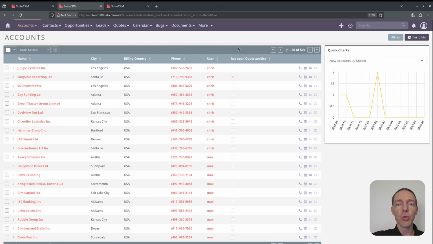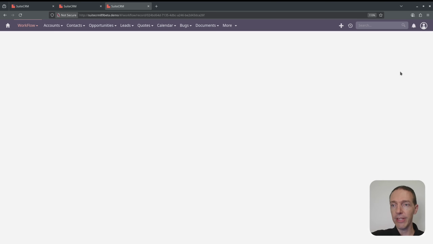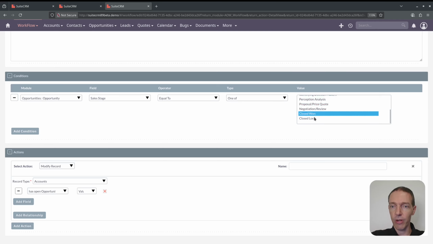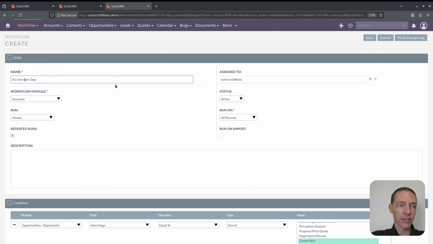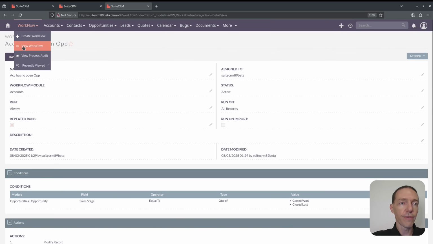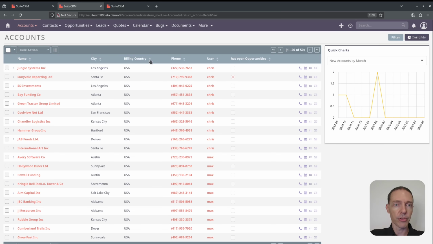But what to do if this opportunity was closed now? We'd simply copy this one and turn it all around. So if it's one of these, and then we would uncheck this one, and then we would rename this to has no open opportunities. And now we've got two workflows here, as you can see, related to the accounts. One has open opportunities, one has no open opportunities. And then I can simply click back on my account here.